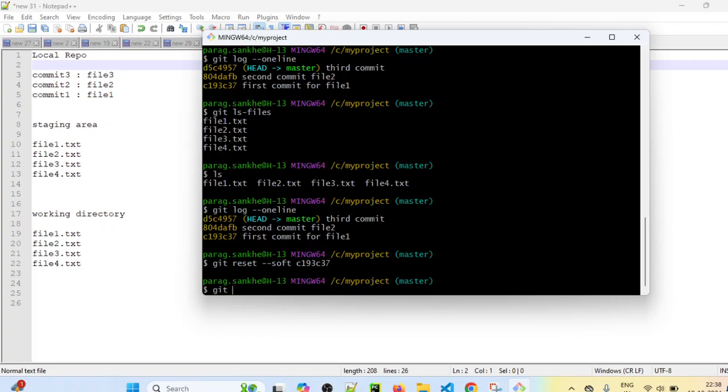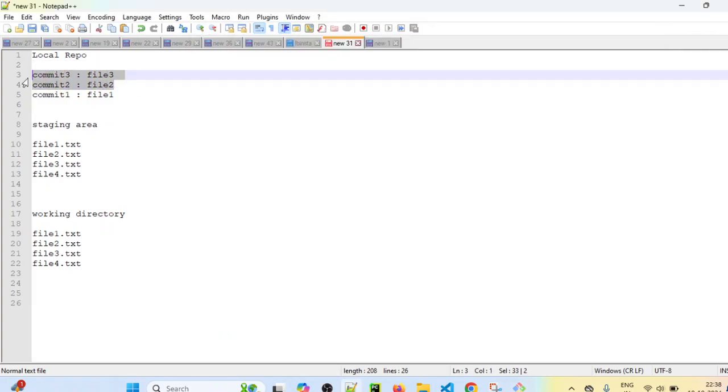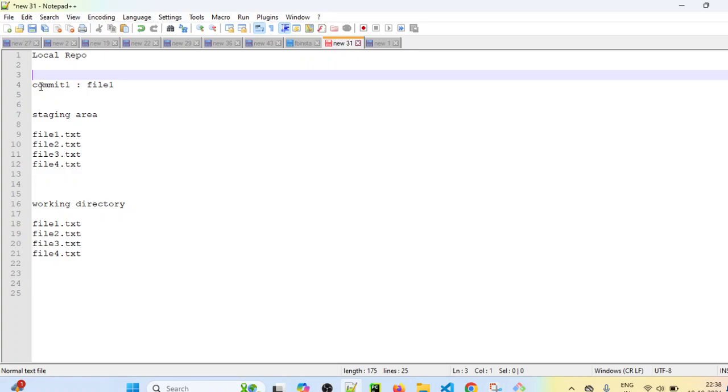How to check that? Let's say git log --oneline command. And now if you see, only one commit is present, that is the first commit. All the commits which happened after this first commit are revoked now. So these 2 commits are revoked. We have provided the commit id of first commit. So whatever commit happened after the commit 1 got revoked.